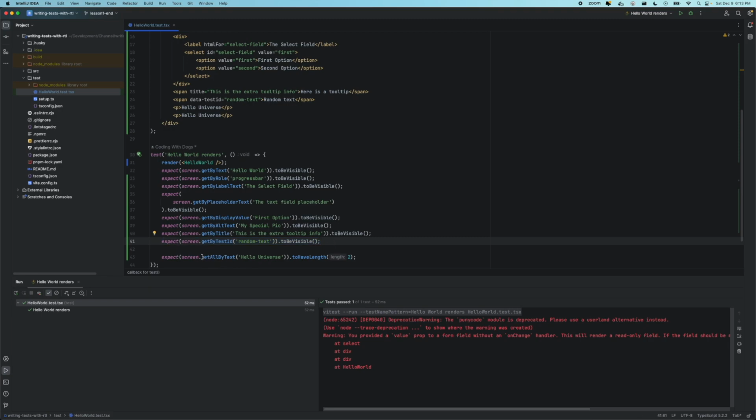So we know that if getAllByText returns any number of elements, that means that they are visible on the page. So that right there is the getAll variant, which is designed to retrieve multiple elements from the page. But what if you have a scenario where an element may or may not exist?